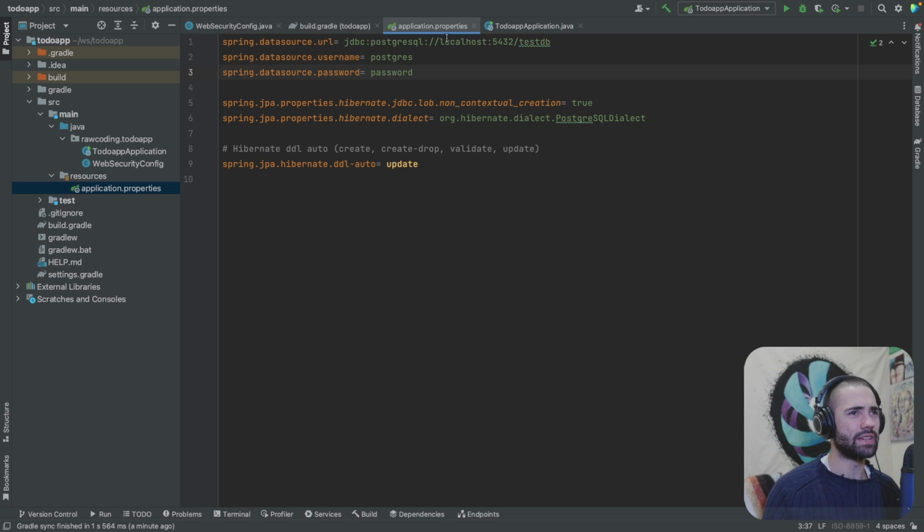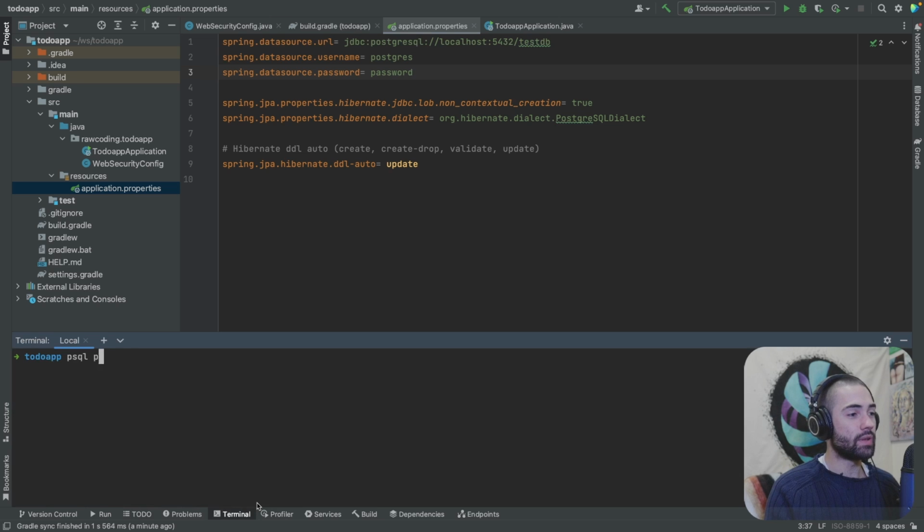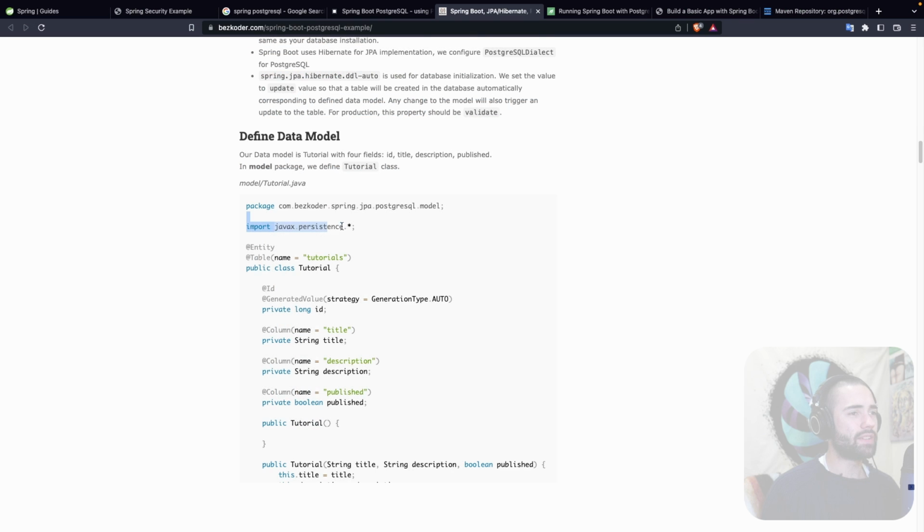If not, I'm going to change it later, but that should be it. Let me just double check that my PostgreSQL is running. And it is. We'll just create database just to be sure. There's a semicolon on the end. We gotta define our data model.